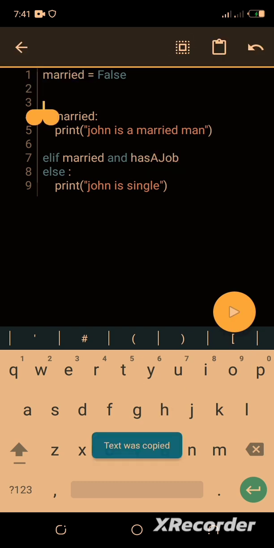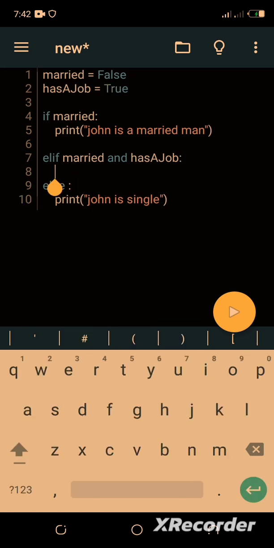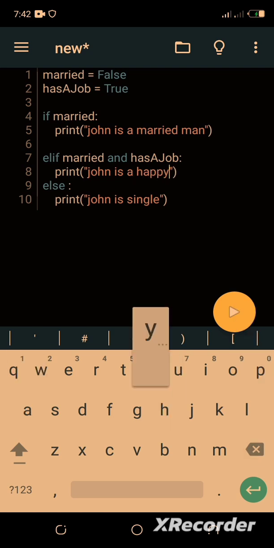Let me click that variable here now. So I'll come here and say true. So if he has a job, then print John is a happy man. He's a happy man. So John is a happy man.